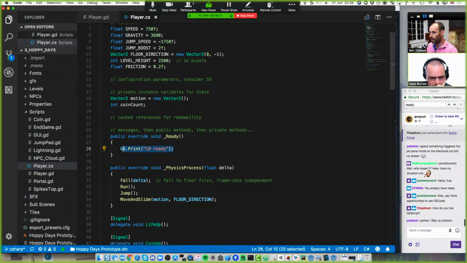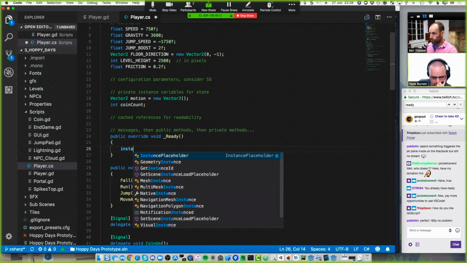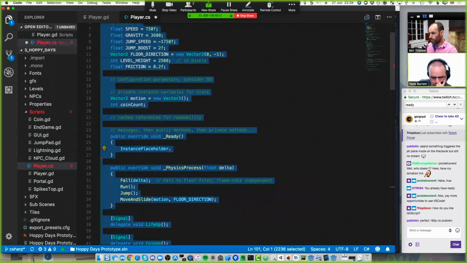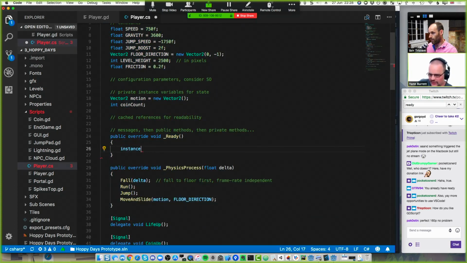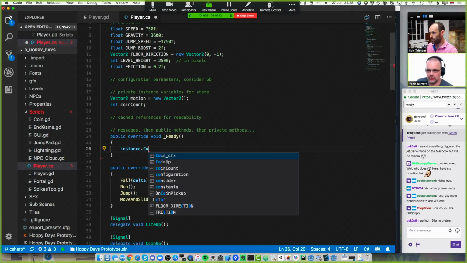C# ready. Awesome. So we are good to go. We got the ready method, and now we want to try instance.connect. And we're going to have to do all three signals to the camera with the callback.